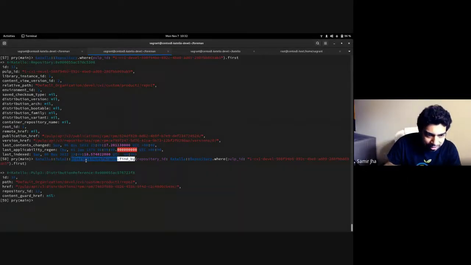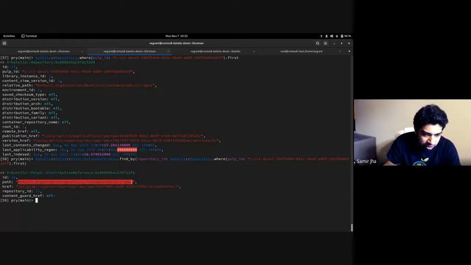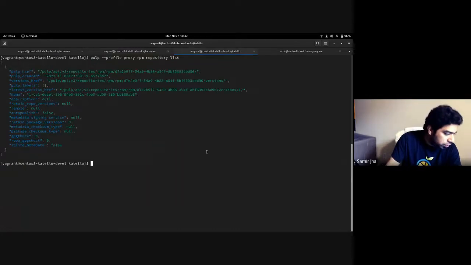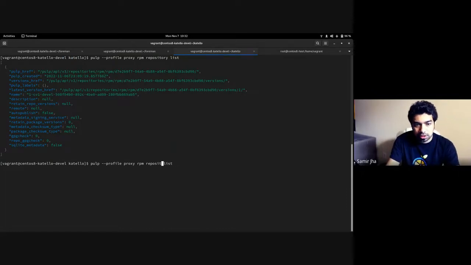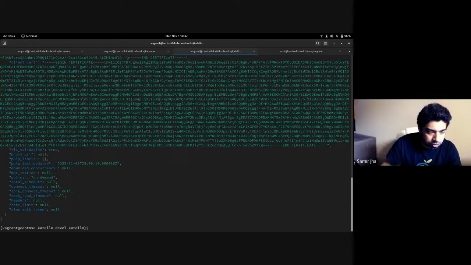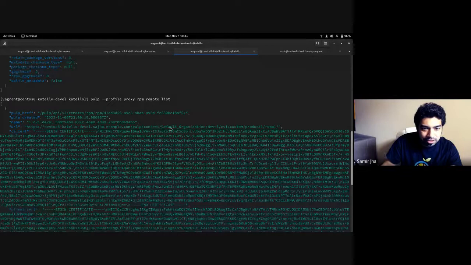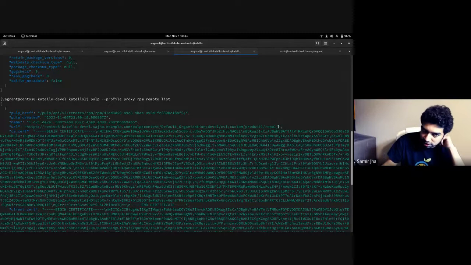Let me see. So I'm looking at the distribution reference for the repository that we just saw. The path here is default organization, devel, CV1, that it's consuming the repo out of. And if I were to look at the remote that we'll have here, ignore the certs. The URL will be pointing to the Pulp content app, and the path is the same: devel environment, CV1 content view, that repo. So, cool.